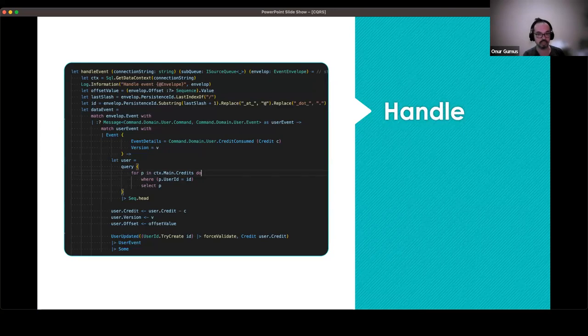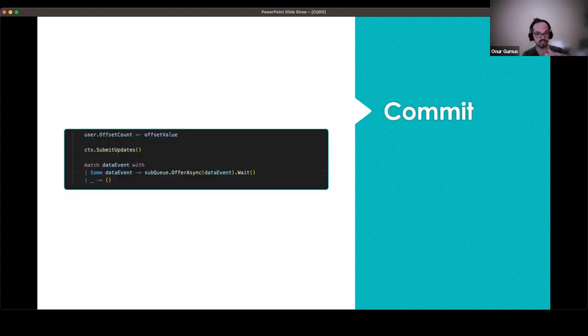For example, I'm using a SQL provider here. I get a message called credit consumed. And here I go to the credits table, find the row, deduct the credit, and commit. When I commit, I also commit the offset number, a number that reminds me what was the last event I persisted, in the same transaction. So whenever I restart my process, I know what was the last event I handled. This is the commit part. I'm using a SQL provider here, and it commits the offset value and the regular table in the same transaction.